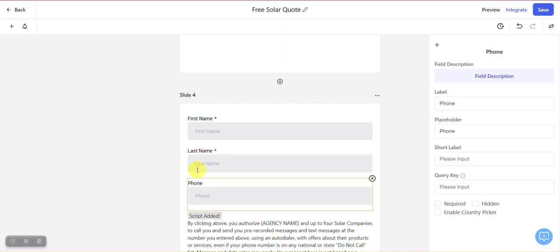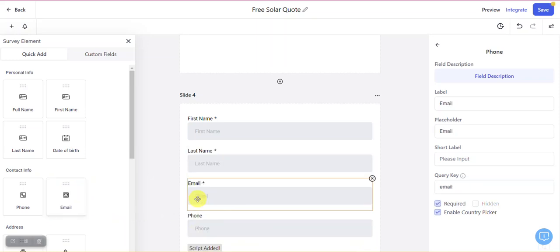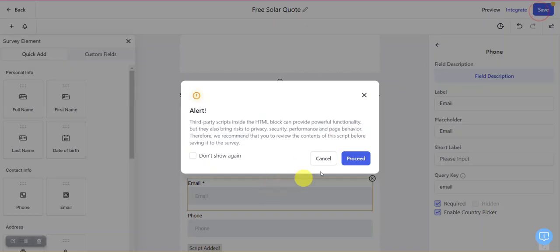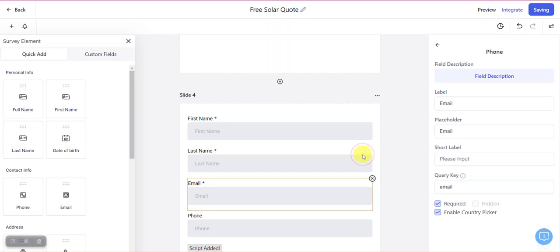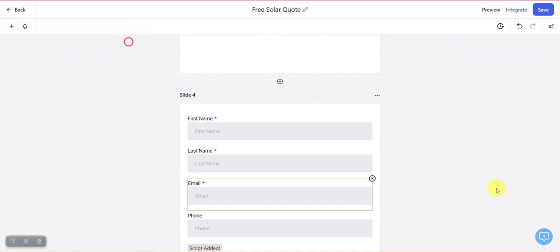To add a different field, you're going to go to your left-hand side where it says add survey element. And there's a plus button. I'm going to click that. I'm going to look for email. Here it is. I'm going to click on it, hold it, and drag, and let go. And there's my email. It's already required. It already has an asterisk by it. I'm going to save because I made a change. And there we go. I'm going to close this side again, put an X, close the X here so it gets out of my way.